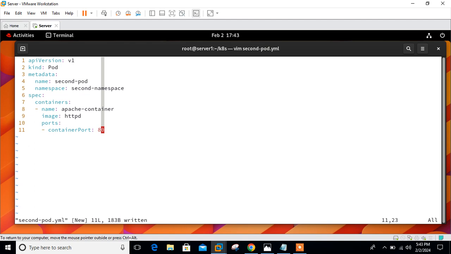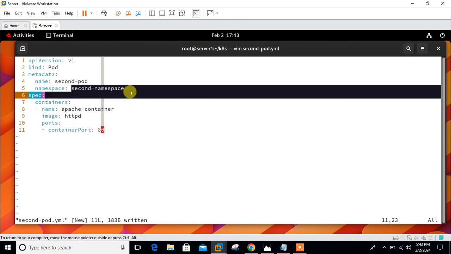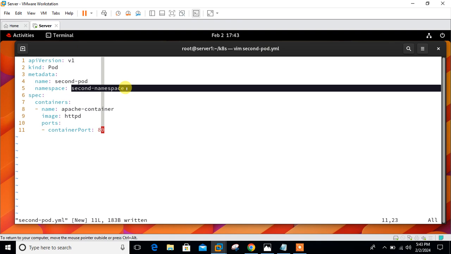Perfect. So now here I'm going to launch another pod having name second pod, and container name is Apache container, image is httpd, and here you can see I have added namespace. Which namespace? Second namespace, right? That's important. So let's deploy this file by the normal kubectl apply command without the namespace flag. So here I am telling Kubernetes that, hey, try to launch this container inside the second namespace.